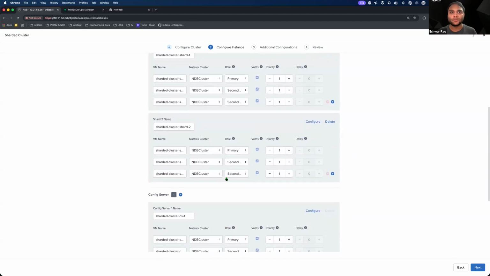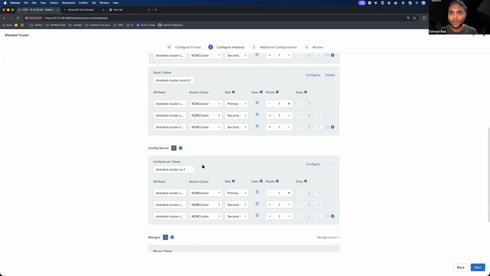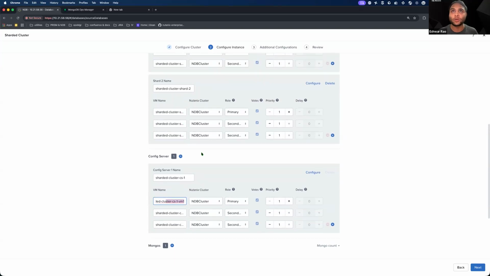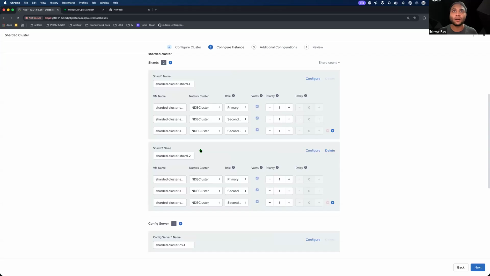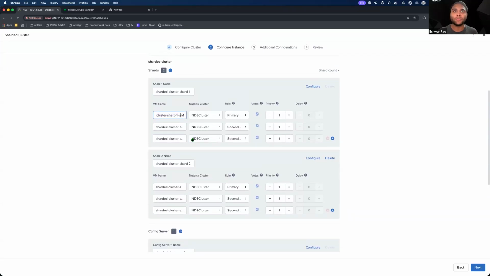The next important piece is the config server, which stores the metadata of the sharded cluster. That also has to be a replica set. You see the 3 nodes, right? The VM names and all those things we auto populate. And if you really want to change them to something you would like, you are free to do that. You can modify them as per your choice.